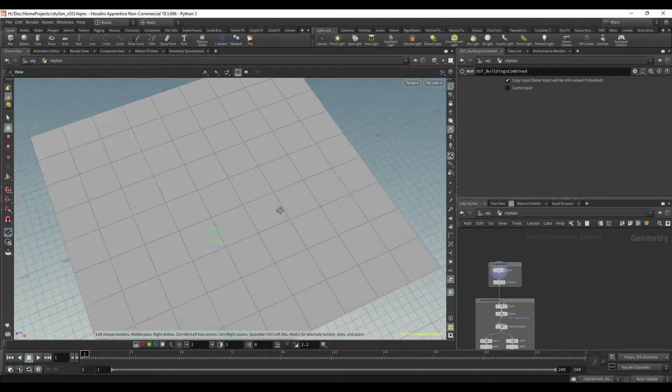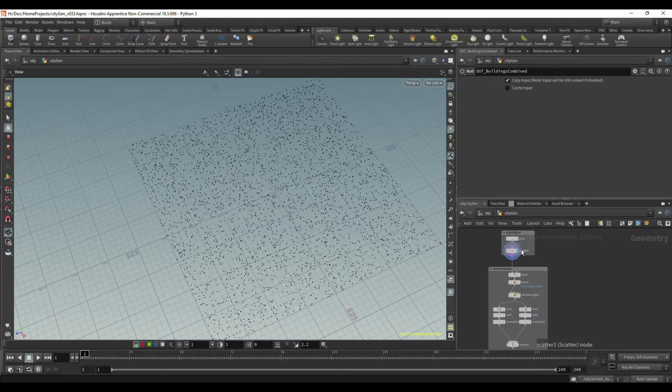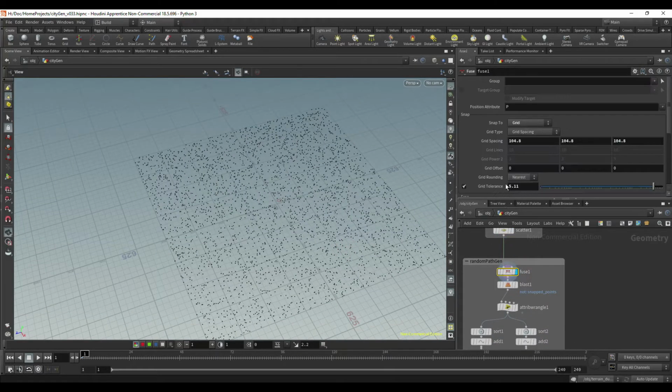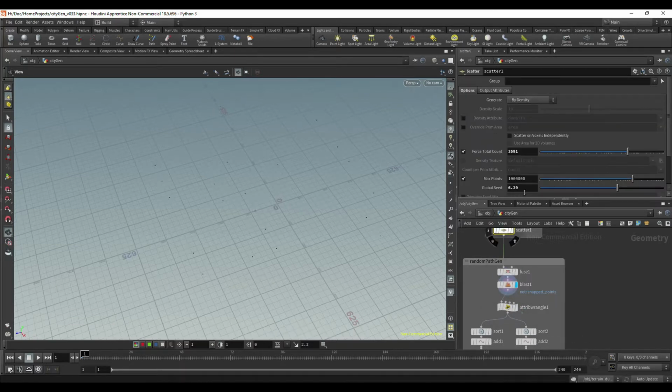Just generate. We generate a grid. We put some scatter on it just to generate points. Then I use a fuse at a grid scale to create grid lines for roads when I blast away all the other points that aren't snapped. See, if I increase the count, there's going to be more tiny subdivided roads. If I put it up to like 10,000, there's going to be a ton of roads here.